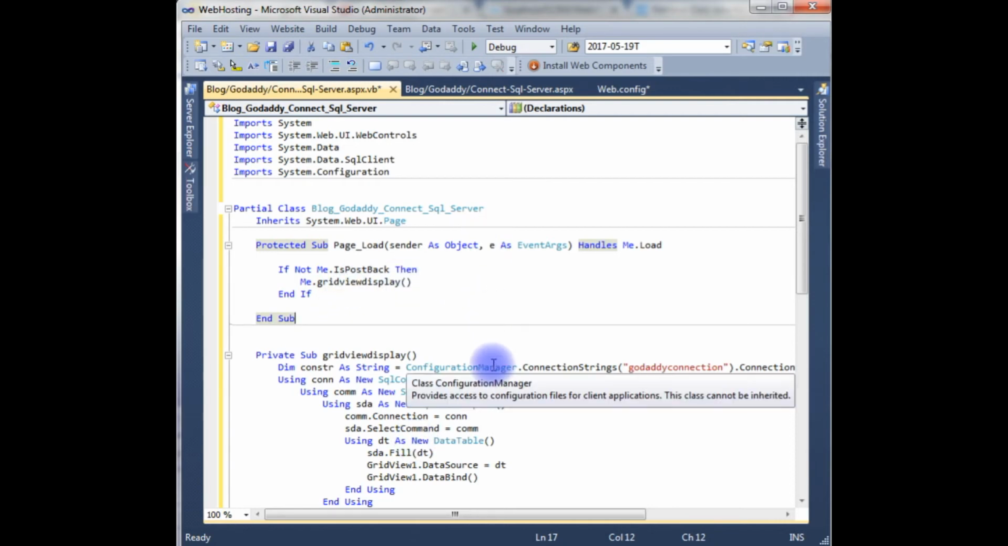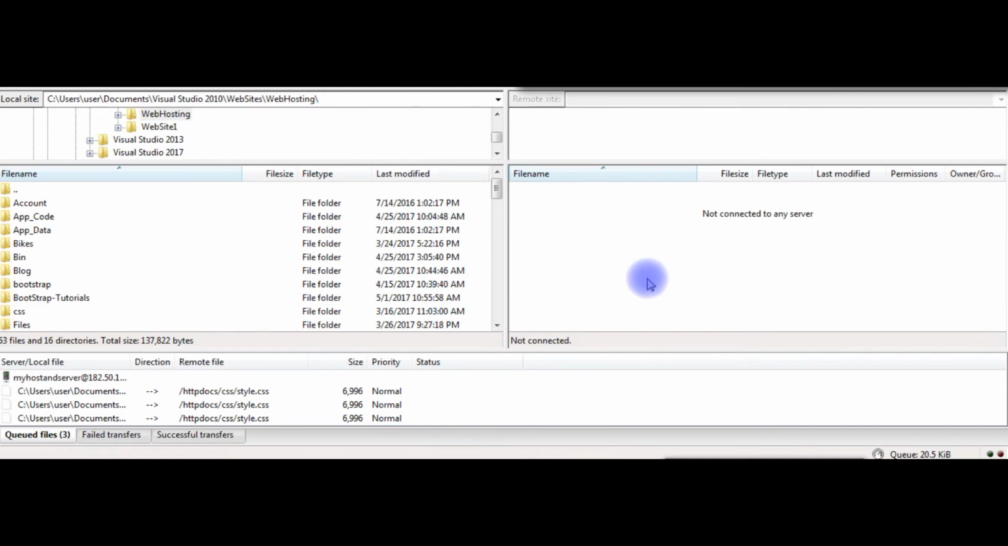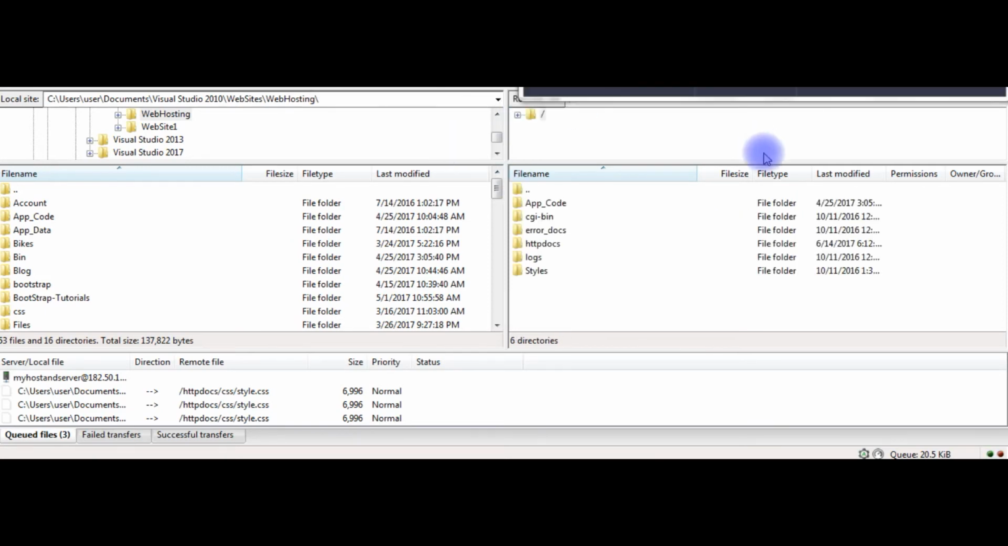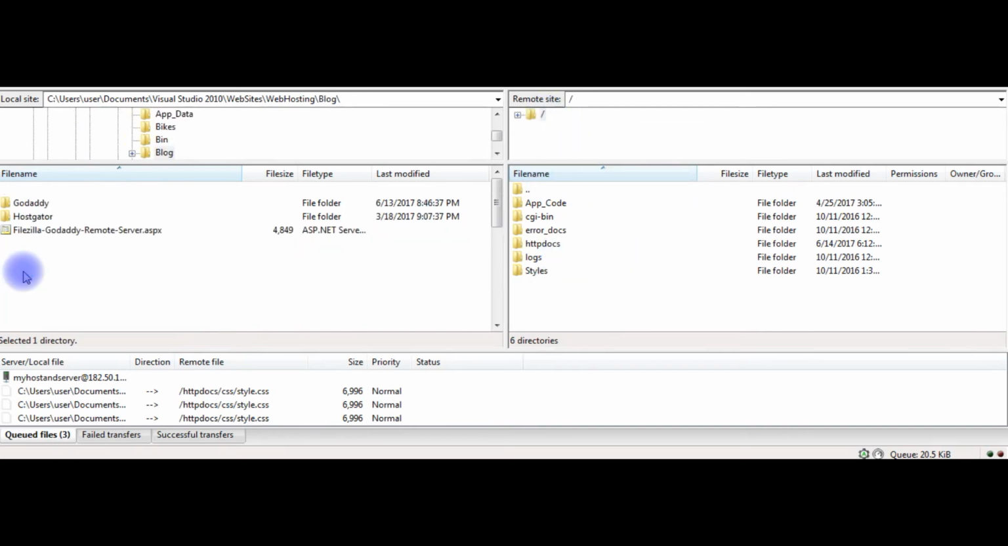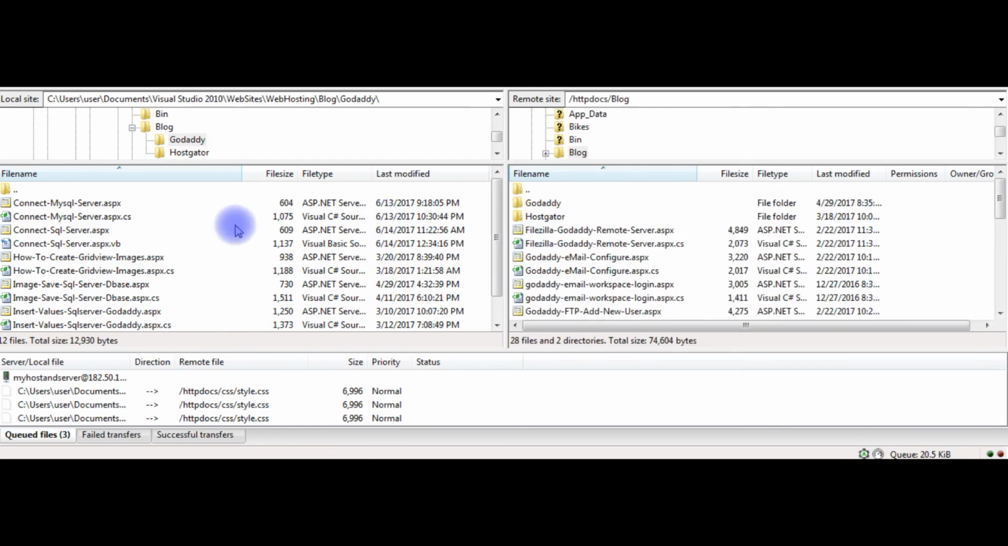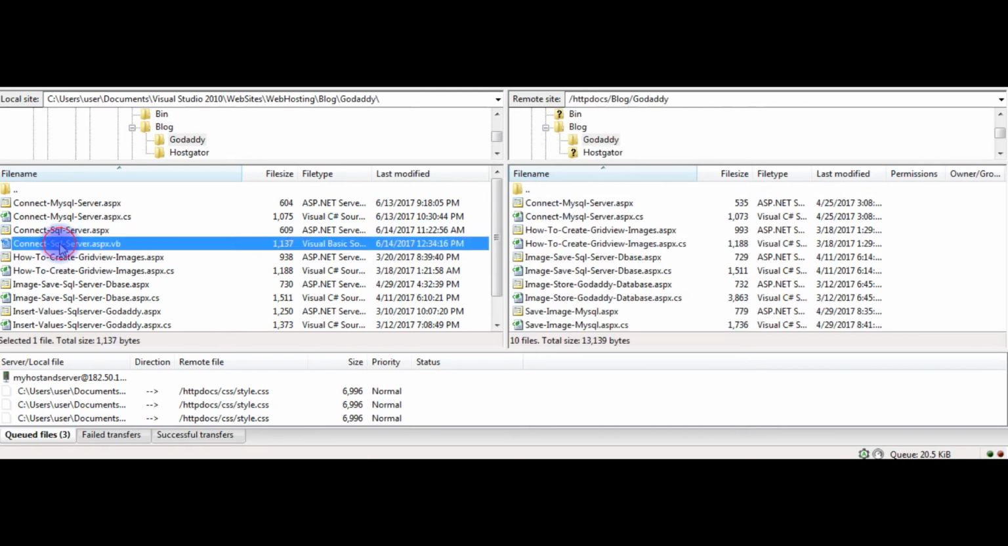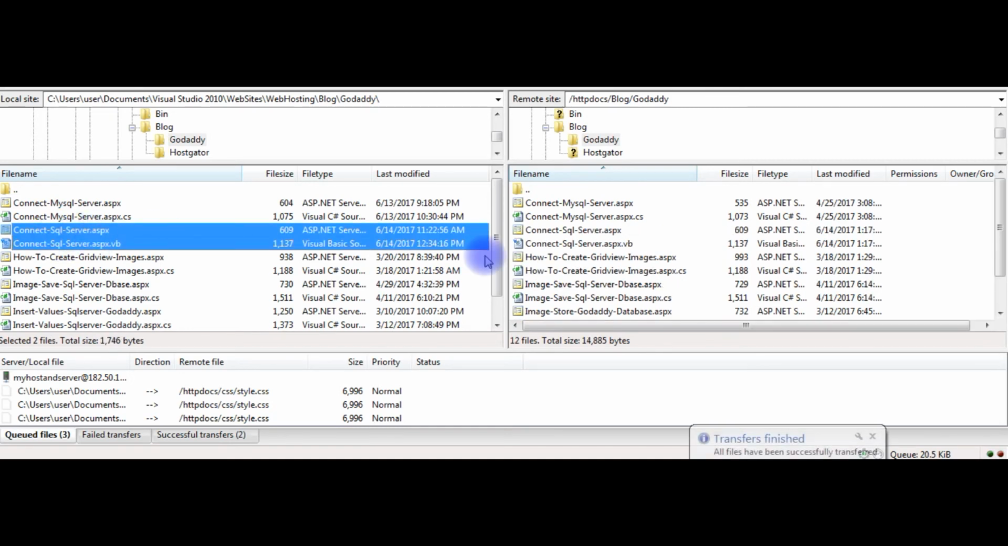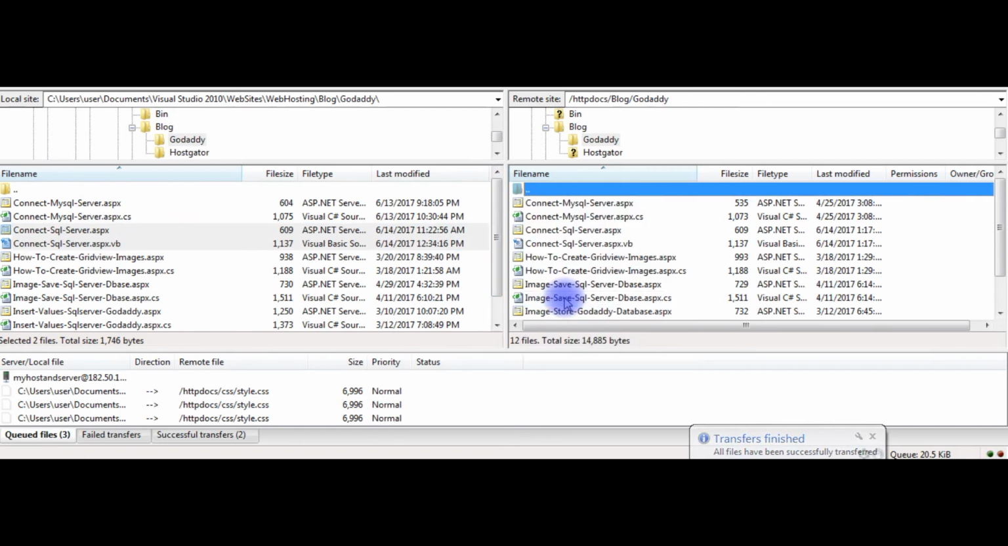Now it's time to upload this page to the remote server. I just opened the FileZilla FTP client to transfer my local site files to the remote site. Let me log in. Okay. Here I just connected to the remote site of GoDaddy. The ConnectSQLServer.aspx page, these two files, I just transferred to my remote server. Let me refresh the main folder.